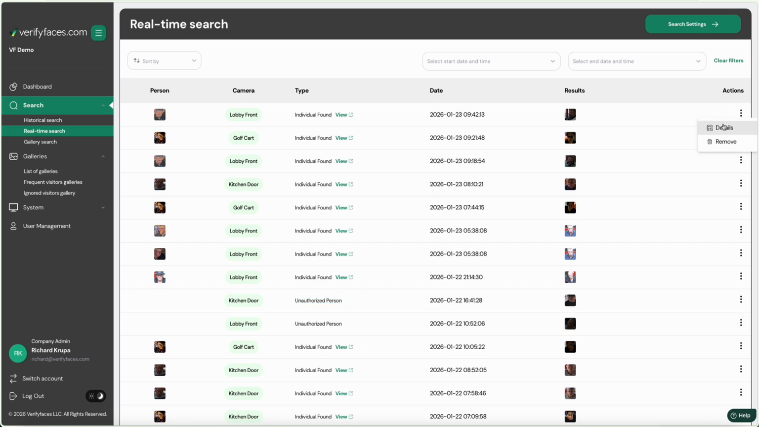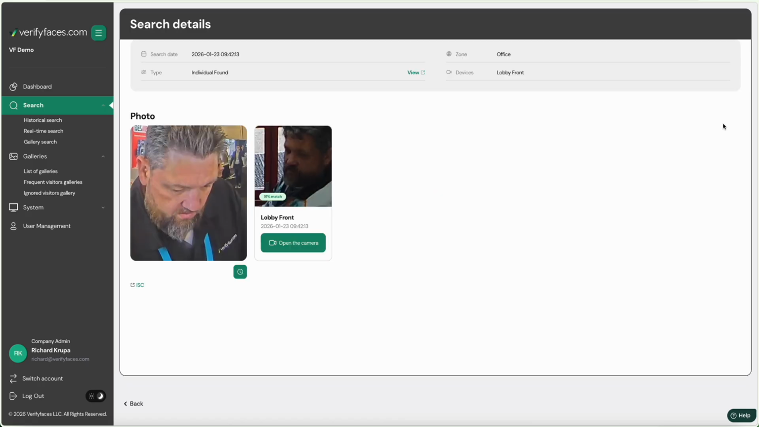If I expand into this to see it a little better, on the left-hand side, this person is in a gallery called ISC. It's not a great photo. They're looking down and I can't really see their face very well. On the right-hand side, it's saying we've found somebody who's a 91% match to the person on the left, so therefore an alert has gone out.